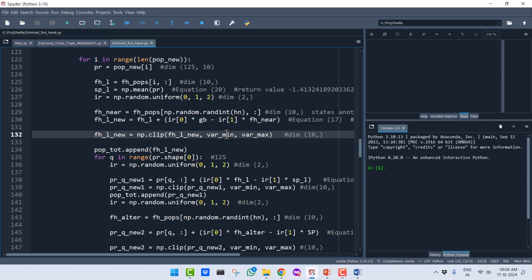Varmin has the value minus 10, varmax has the value plus 10. So if any value is less than minus 10, then it will become minus 10. If it is greater than plus 10, then it will be plus 10. And if it is in between minus and plus 10, then it will be preserved as it is. Right? So we have just clipped that value.